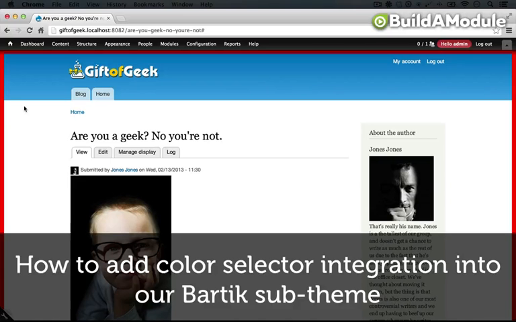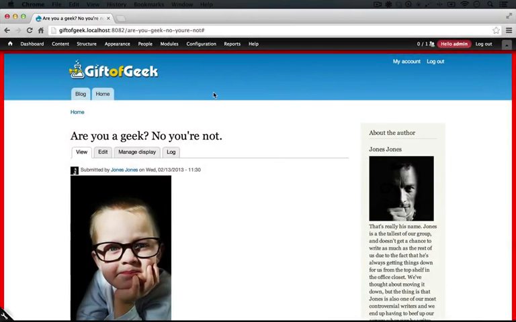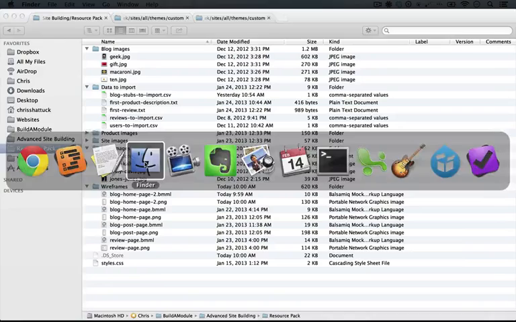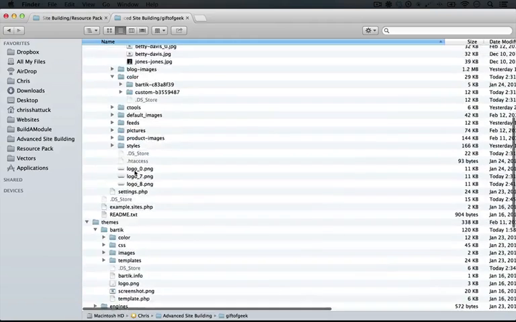So now in order to get our site looking exactly the way it did before, we're going to need to add the ability to adjust the color scheme of this. So here's what we're going to do. We're going to jump back over to our sites folder, and we're going to need to copy over a couple of things from the original Bartik theme.